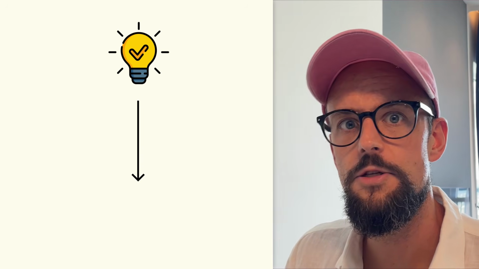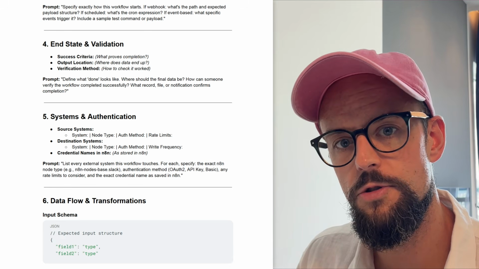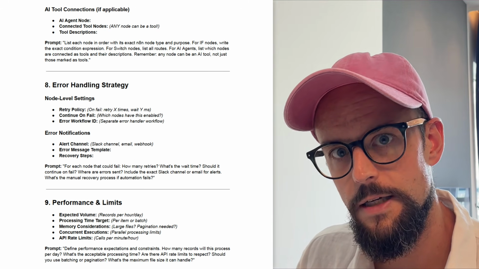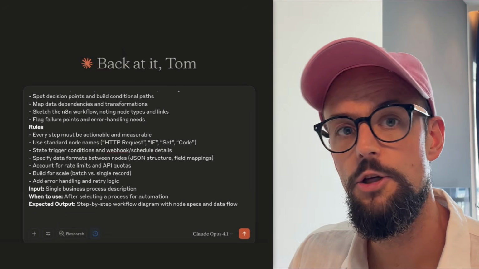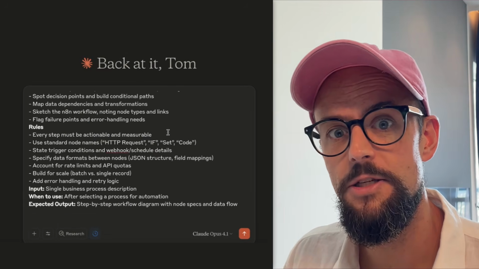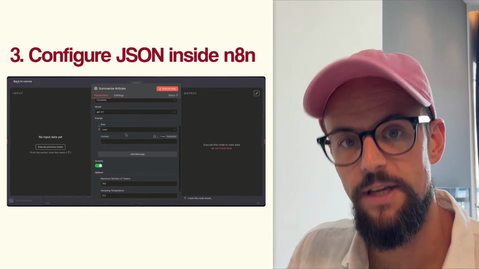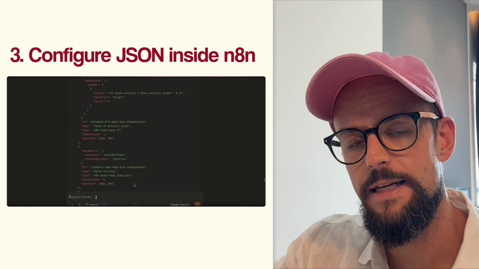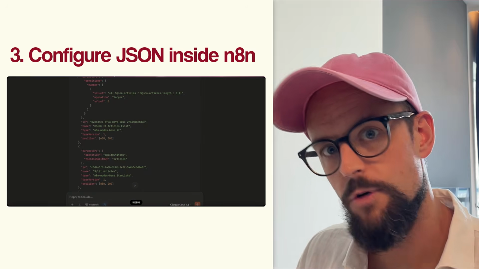I do have an idea. We're going to translate that idea into a WRD. And what that stands for is a workflow resource document. It's going to contain all the nodes, the error handling, any APIs, all of that good stuff that we can then feed into Claude and then use that n8n MCP server to give us a workflow JSON. Then we need to configure that JSON inside of n8n, make sure the workflow is working, gets us the output that we want, and then we're going to call it a day.